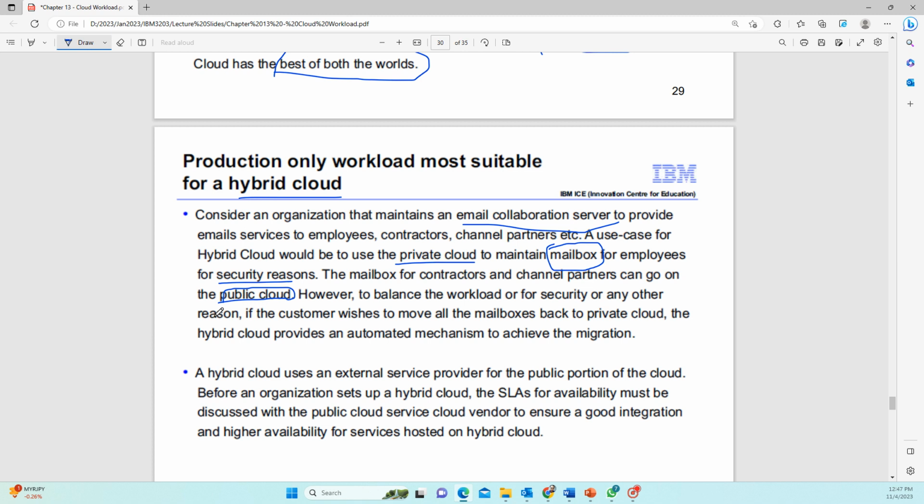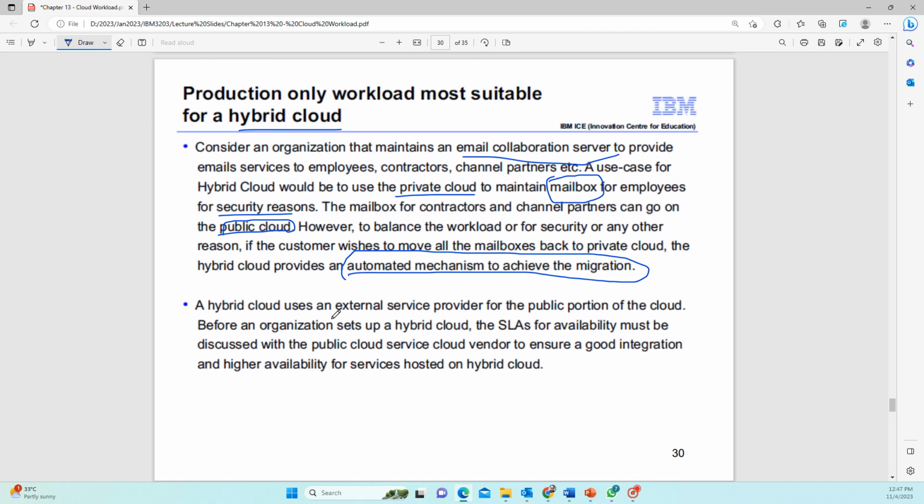However, to balance the workload for security or any other reason, if the customer wishes to move all the mailboxes back to the private cloud, the hybrid cloud provides an automated mechanism to achieve the migration. Although they already put some in public and some in private, when they want to take everything back together and host it in private, it can be done. They have an automated mechanism in a hybrid environment.